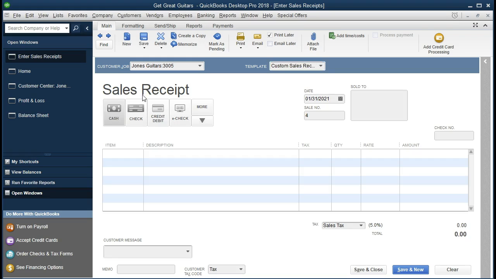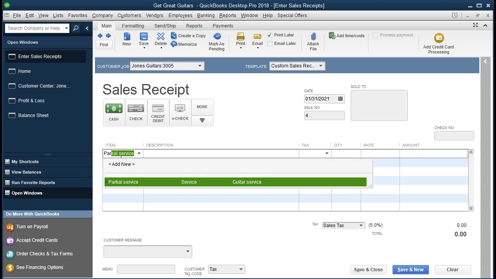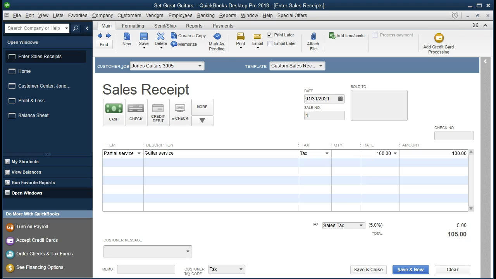Tabbing through that, we're going to say we got cash. The date will remain the same. The sales receipt number will be generated. And we're going to tab through to the items. We are once again going to choose a service item, the partial service. We're going to tab through that. And this time we're going to say that we have a quantity of 2 of those.